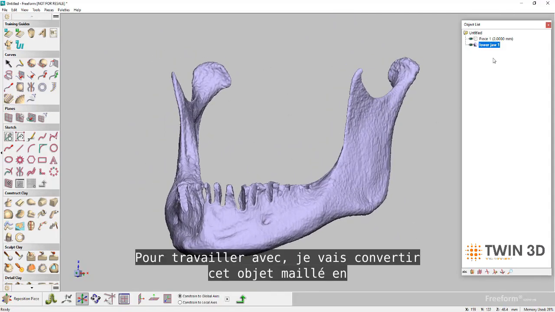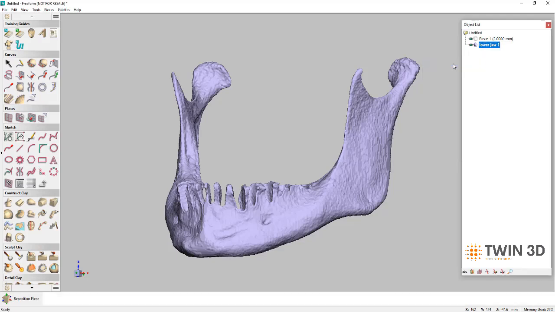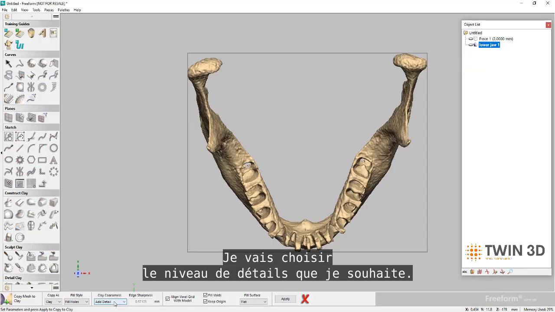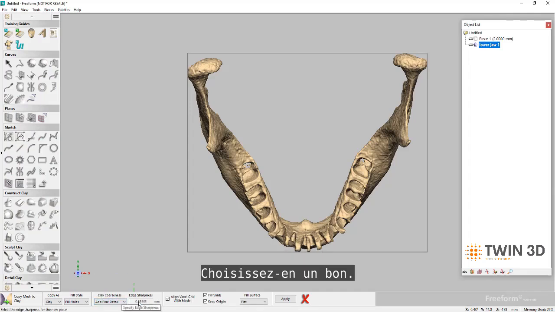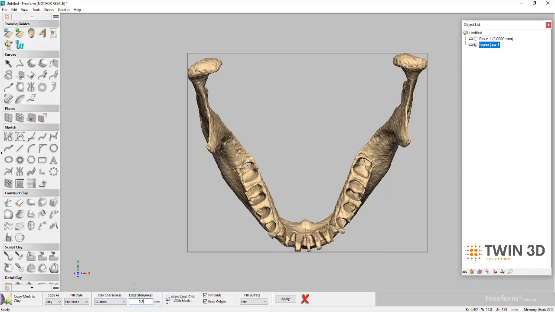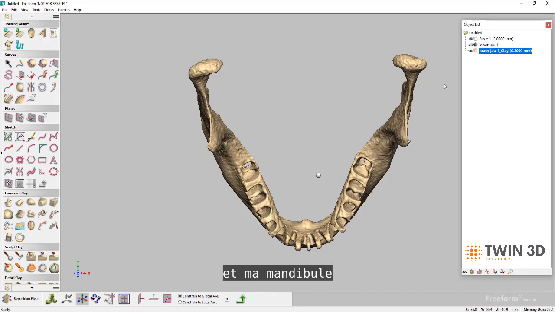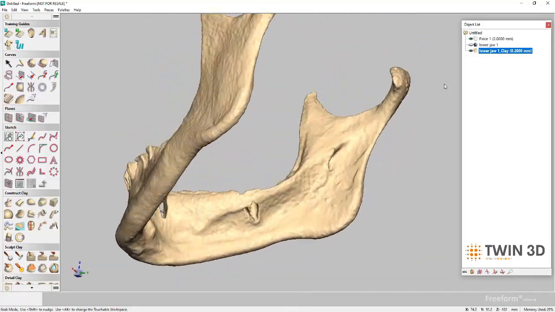To work with it, I will convert this mesh object into a clay object. I will choose the level of details. I will choose a nice one. Custom, let's say 0.2 to start. It will be enough for the demonstration. And apply. I will now have in Freeform two objects: my mesh one, which is the master object, and my jaw, which will be my working object. Here it is.